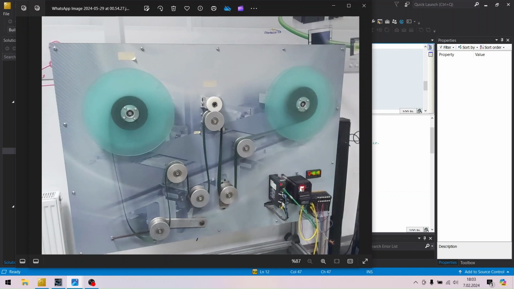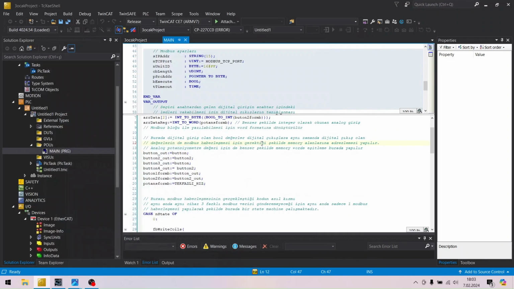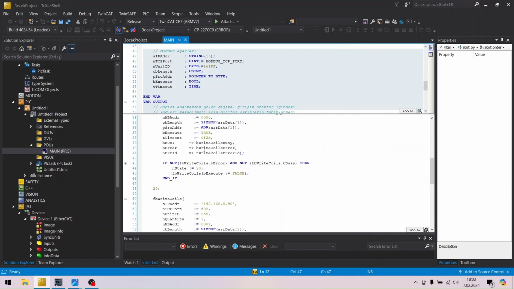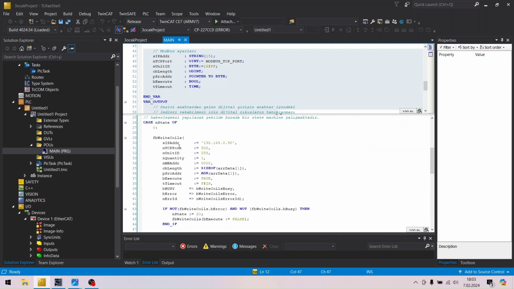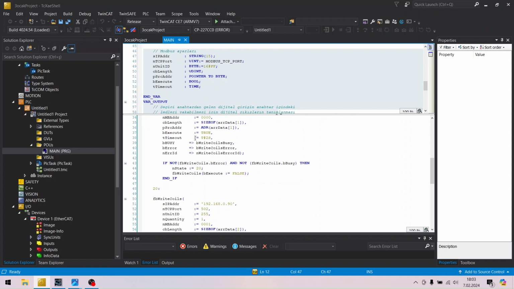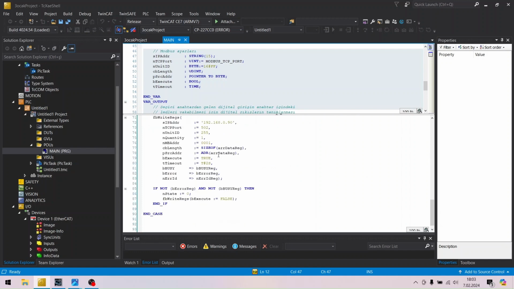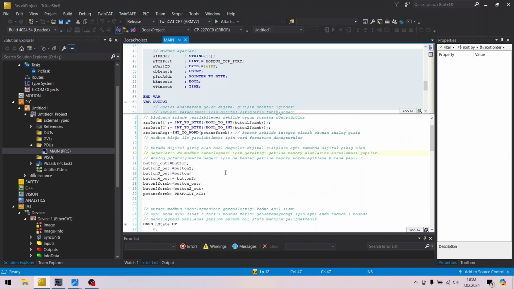Like you see, this is a DC motor inverter and also a servo driver. Whatever, you get the idea, I believe. And we called our Modbus functions first for the first selector switch, the second one, and for the potentiometer. I will explain them in more detail.